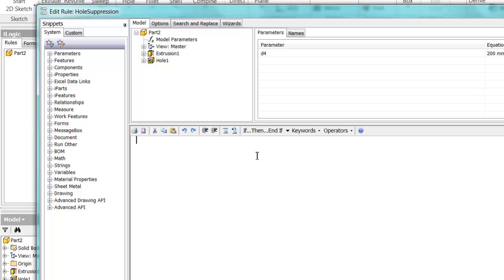Now, if you're not a programmer, this can be a little bit daunting when you start thinking, well, I'm going to have to write formulas. But they've tried to make it very easy for you by creating these little drop downs, which have a lot of commonly used functions in them. So I'm going to come up with a statement that in plain English says, if the width gets below 200, which is the diameter of our hole, plus perhaps 50 mil, we want to suppress that hole.